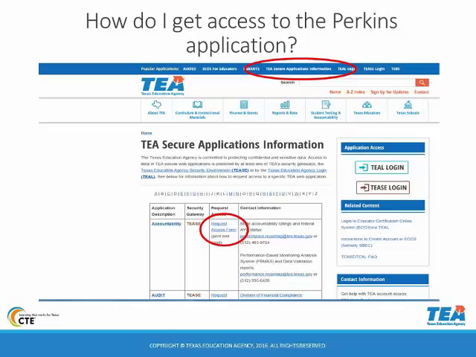So here's how you get access to the Perkins application. It's on this TEAS, TEA Secure Applications Information, right there. And you go to, can you read that? TEAS, that's the link there, or the place that you click on. And you're going to ask for the request access form. And if you don't already have that, you should.